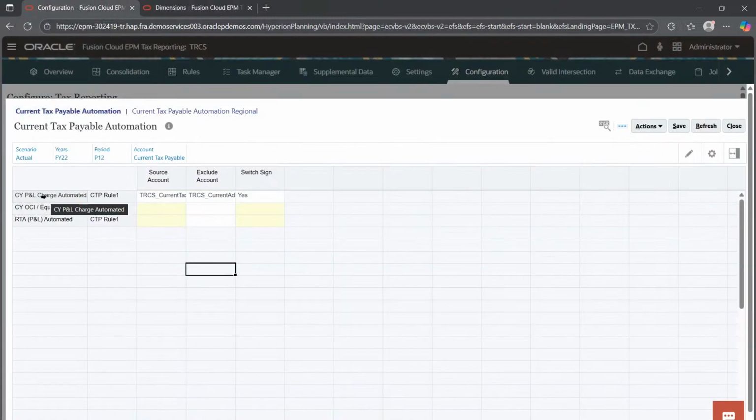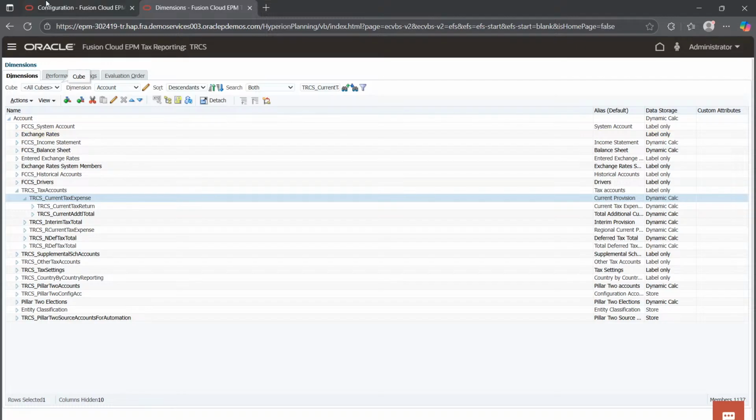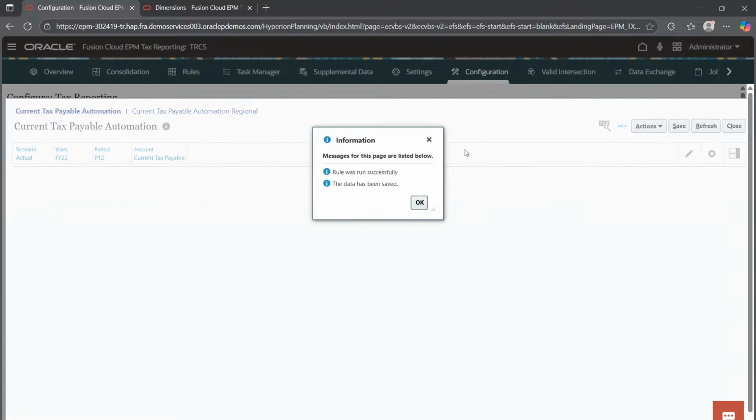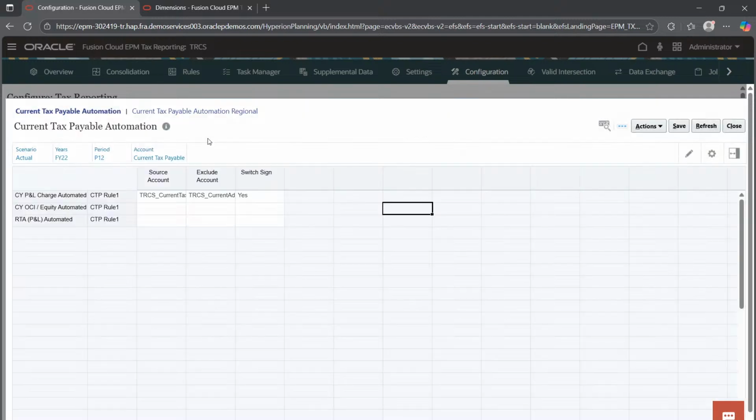Like this is your account, right? So in current year P&L charge automation, you will take from which source account it will come. That will come from the current tax expense, right? Then which account to exclude. Under it we have our RTA, current additional RTA, right? And we will switch it on. Then we will save it. As you can see here, it's taking its time. If you hover on it, it will tell it's busy, right?